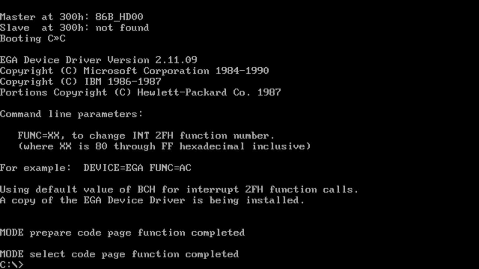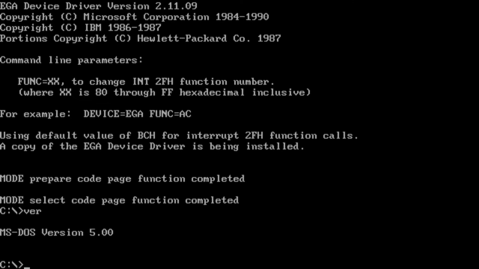Alright, so here we are in MS-DOS. Obviously it's not much, but yeah, this is what you get out of a disk operating system. So let's go ahead and type in ver, and you can see we're on MS-DOS version 5.0. Now, obviously we're not on Windows right now, and that's because Windows is not installed.